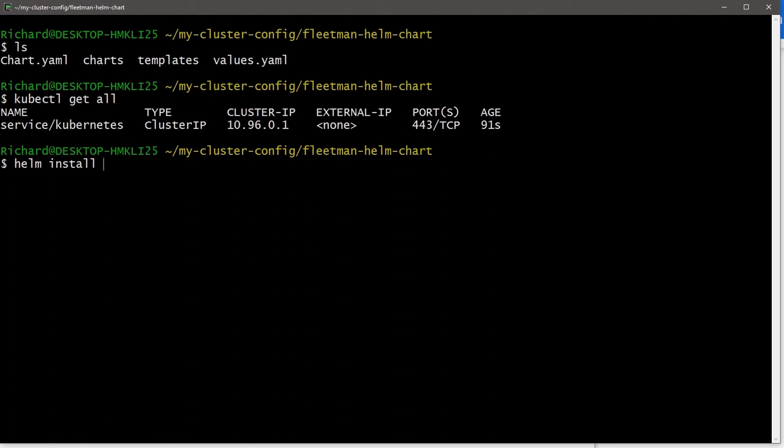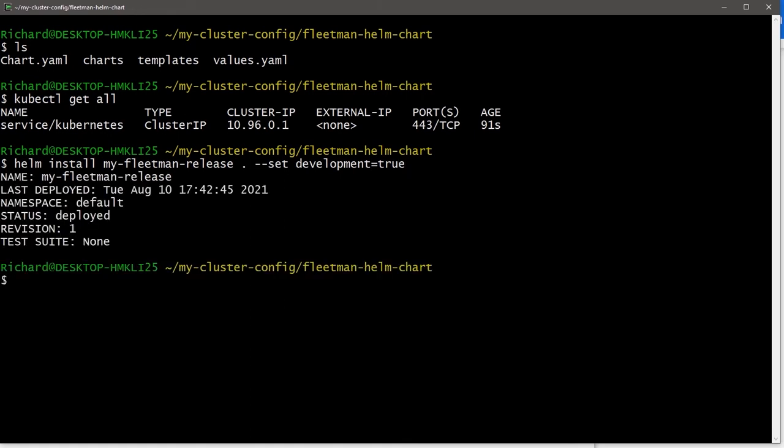Now, again, if you remember the Helm install command, it's helm install followed by the name we want to give this release. Now, that's going to become important for the rest of this video. I'm going to call it my-fleetman-release, just so it's obvious what it is. But we can use the dot because we're not using a remote chart here. We're using the chart that we've been creating through these videos. And we could also use --set to set whether we're going to be in development. And I think we'll go for development first. So let's do --set development=true. Hope all of that is pretty routine for you. Let's see if it works.